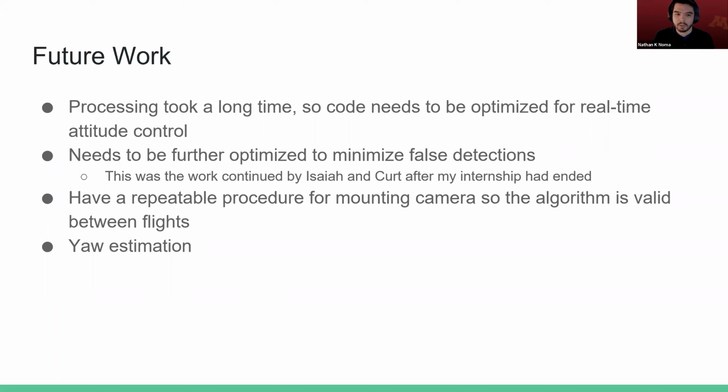I think that was the work continued by Isaiah and Kurt, but like I said, I had limited time working on this, so I'm not quite sure where they ended up with that. Overall, we should have a repeatable procedure for mounting the camera so it's valid between flights. And then we could also use yaw estimation by tracking features in each frame, but we never got to that. We were focused more on the roll and pitch.